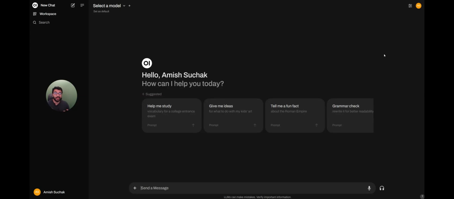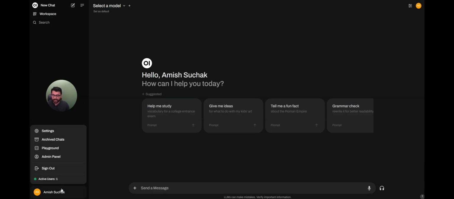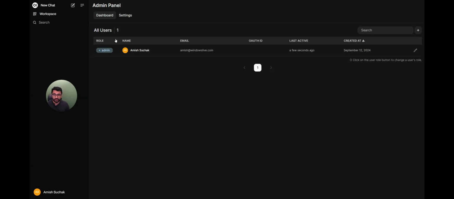Hello everyone. In the last video, we took a look at the OpenWebUI interface. We got an understanding about all of the different tools and functionalities that OpenWebUI has to offer. In this video, we're going to be taking a slightly deeper look into the admin settings that OpenWebUI has to offer. So let's go ahead and get started. We'll first start by taking a look at the admin settings, which are located in the admin panel.